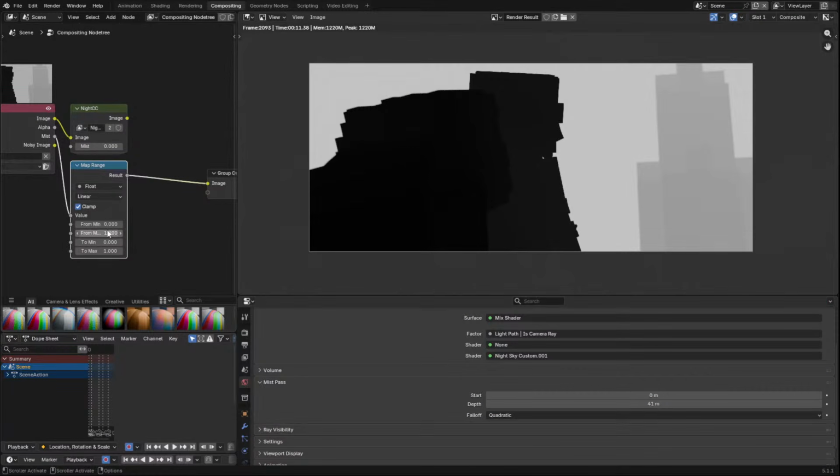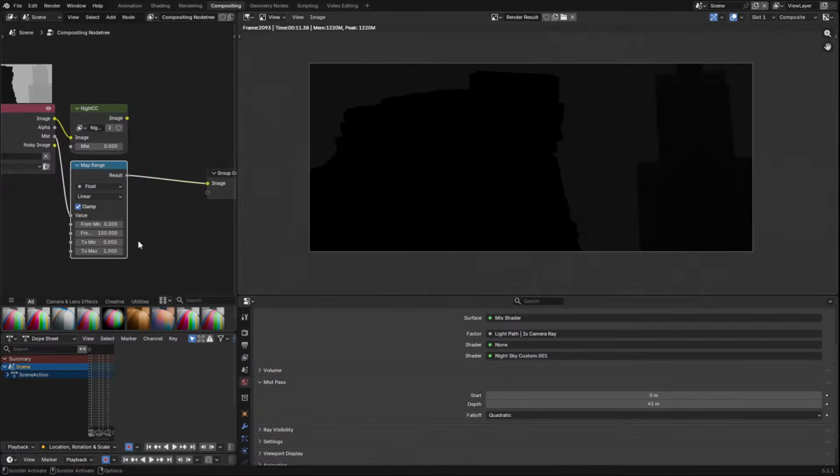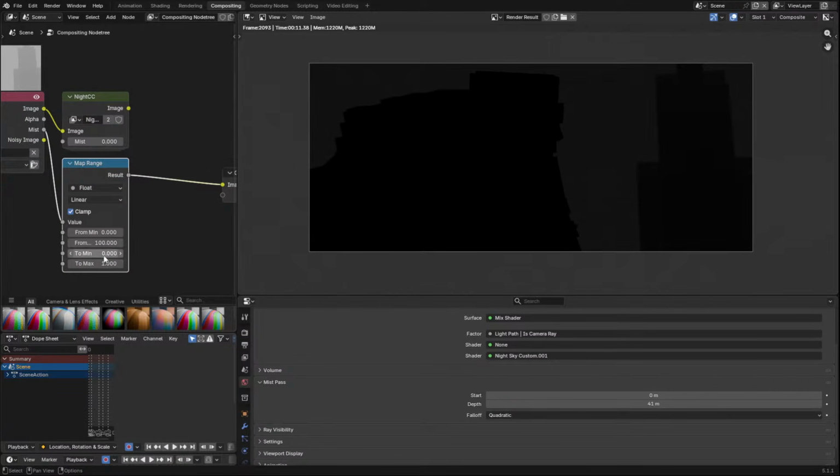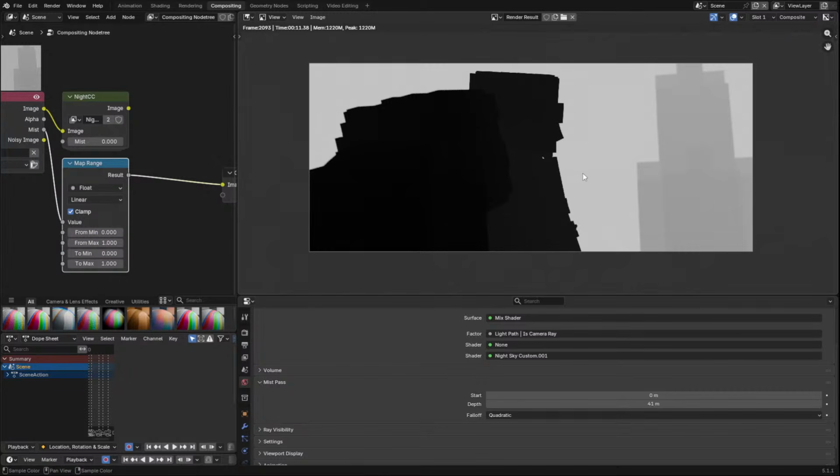If you use a map range node and you increase this maximum value from 1 to 100, you can see... what I'm trying to say? I forgot what I'm trying to say. Okay, let's just go back to 1 here. So this is the normal mist pass. You can see the white parts are 1, the black parts are 0.